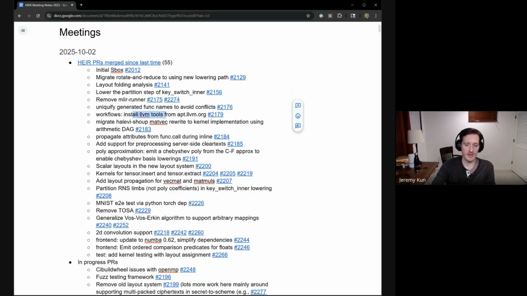Okay, so a random GitHub workflow thing. All of our GitHub workflows now install the LLVM toolchain directly from llvm.org. So rather than relying on whatever the operating system package manager happens to have available in it, this means that our Clang test matrix is more robust and goes up to Clang 21, I think.